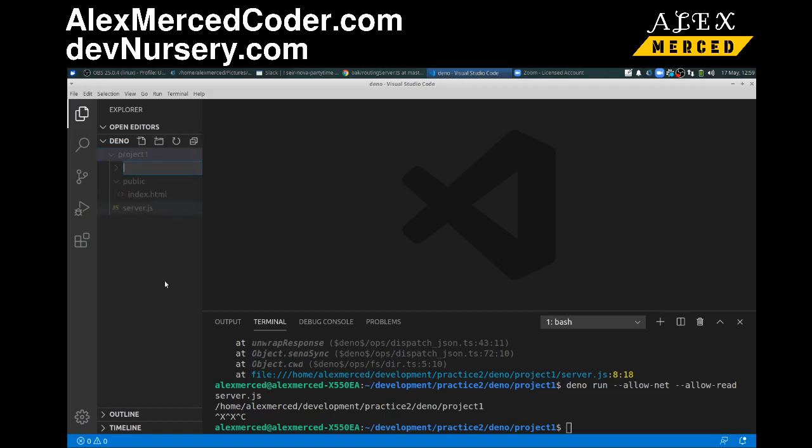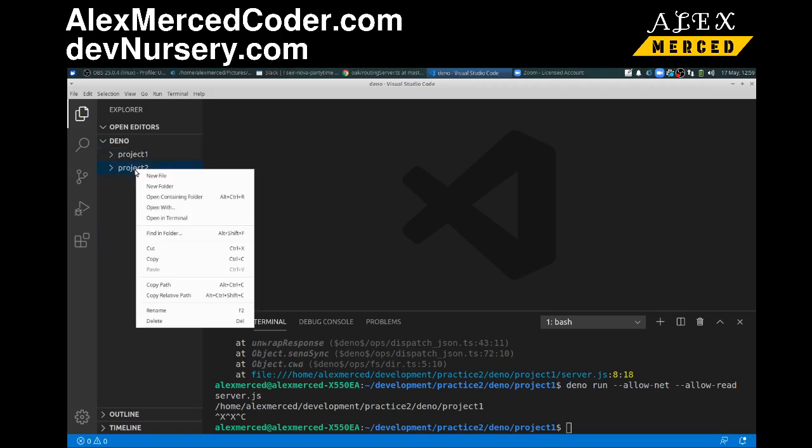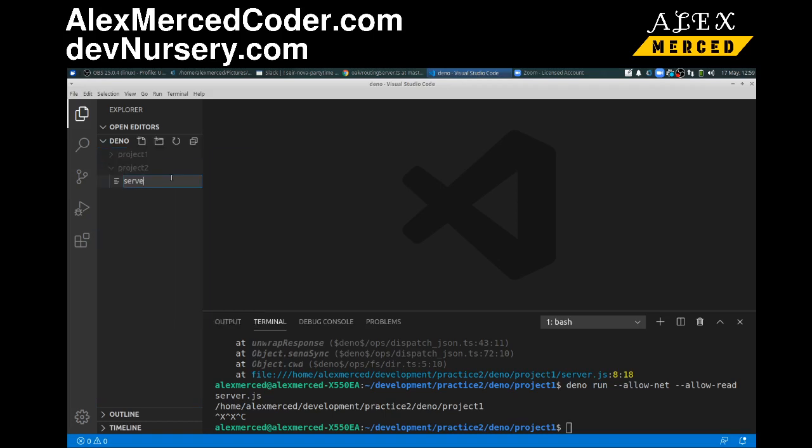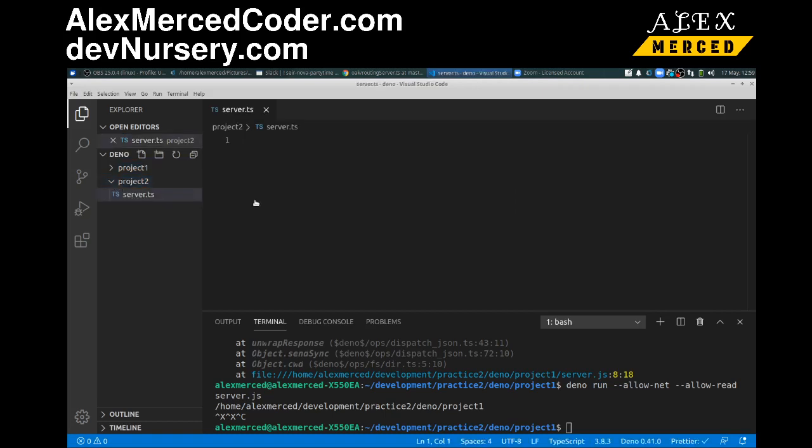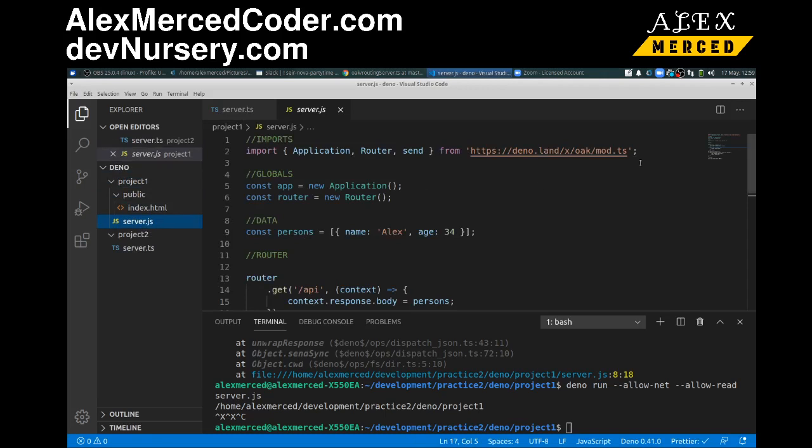Oh, no, not in there. Okay, I'm going to create a new folder here. This is going to be called Project 2 because it's my second one. In this Project 2 folder, we're going to create a new file, server.ts, to show you that it's TypeScript. Now, I'm going to just use the example one that I was doing earlier. The first thing we have to do is bring in our imports.